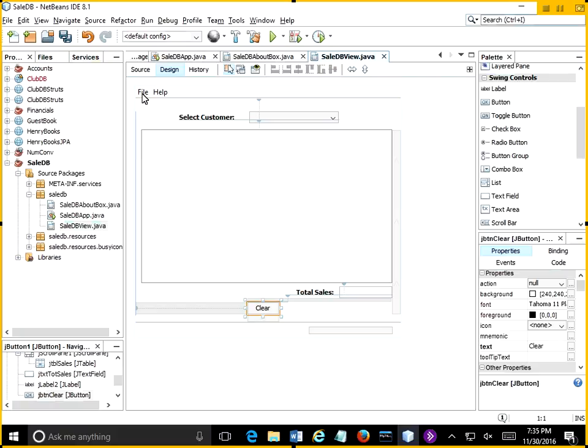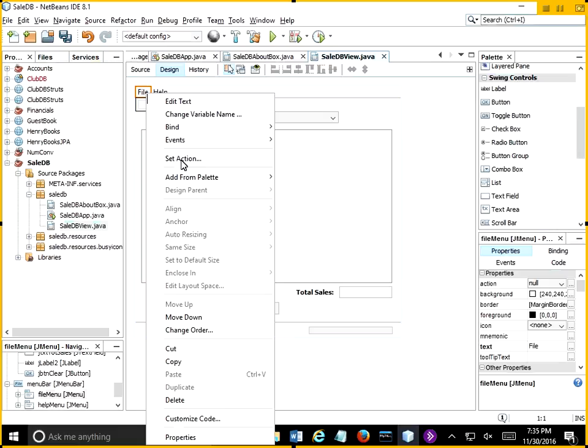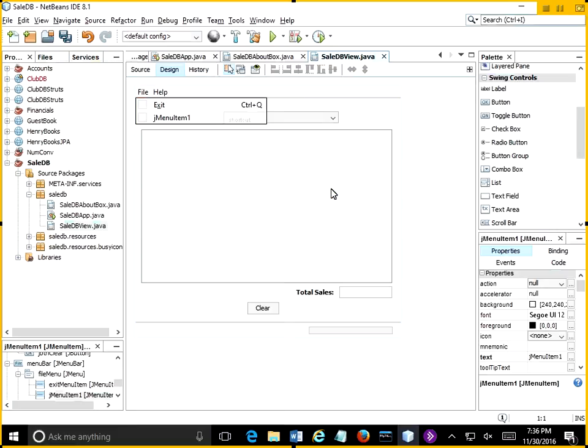Is everybody with me? Okay, so now we have to be a little careful. I don't know if we've done this yet in this course or not, but you have to make sure that File is selected. So you've got the orange box around File. And then you right-click and go down to Add from Palette, not a menu, but a menu item. You want to add from palette menu item. Once you do that, you've got an entry that's below exit. We'll fix that in a moment. But the text property for this is something like load customers.